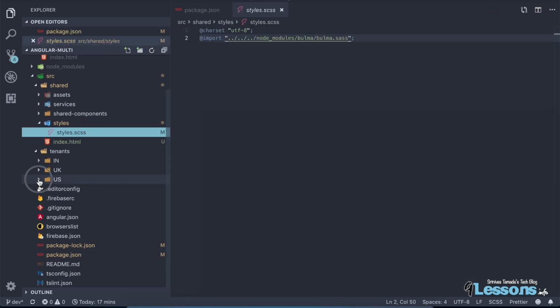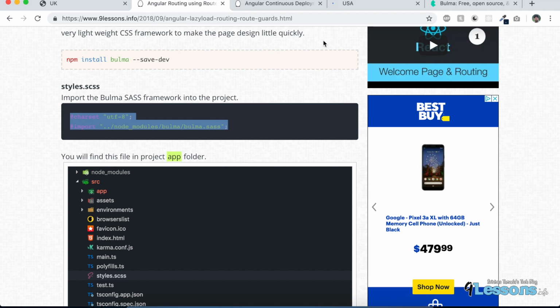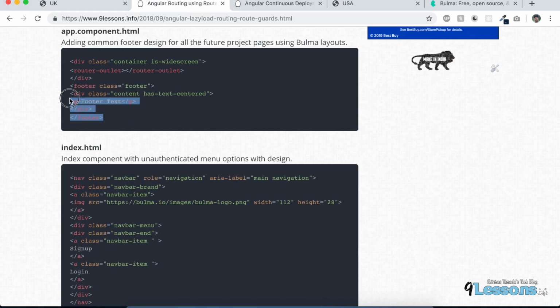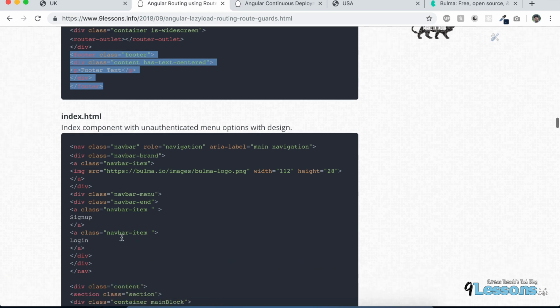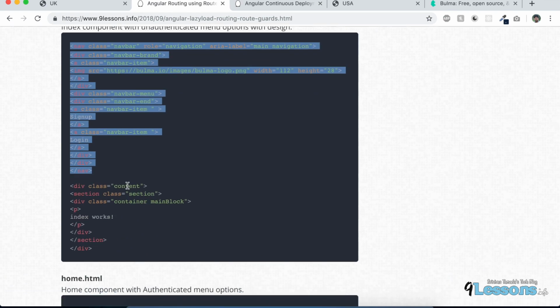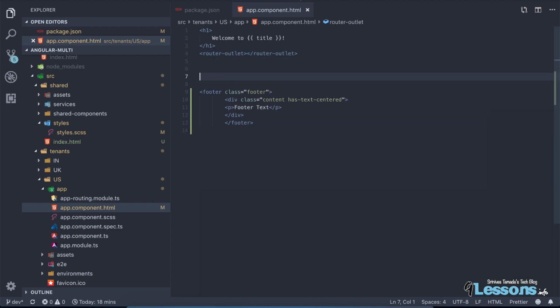Let's go to the US. Right now I'm going to explain it for the US. Let's see the output; the style changed a little bit. If you come down here, there is a small structure. You can copy this from Bulma as well, but for the footer, you need to copy and paste it this way. So I'm going to keep the footer here. This is a basic structure. Let me copy everything and paste it here.